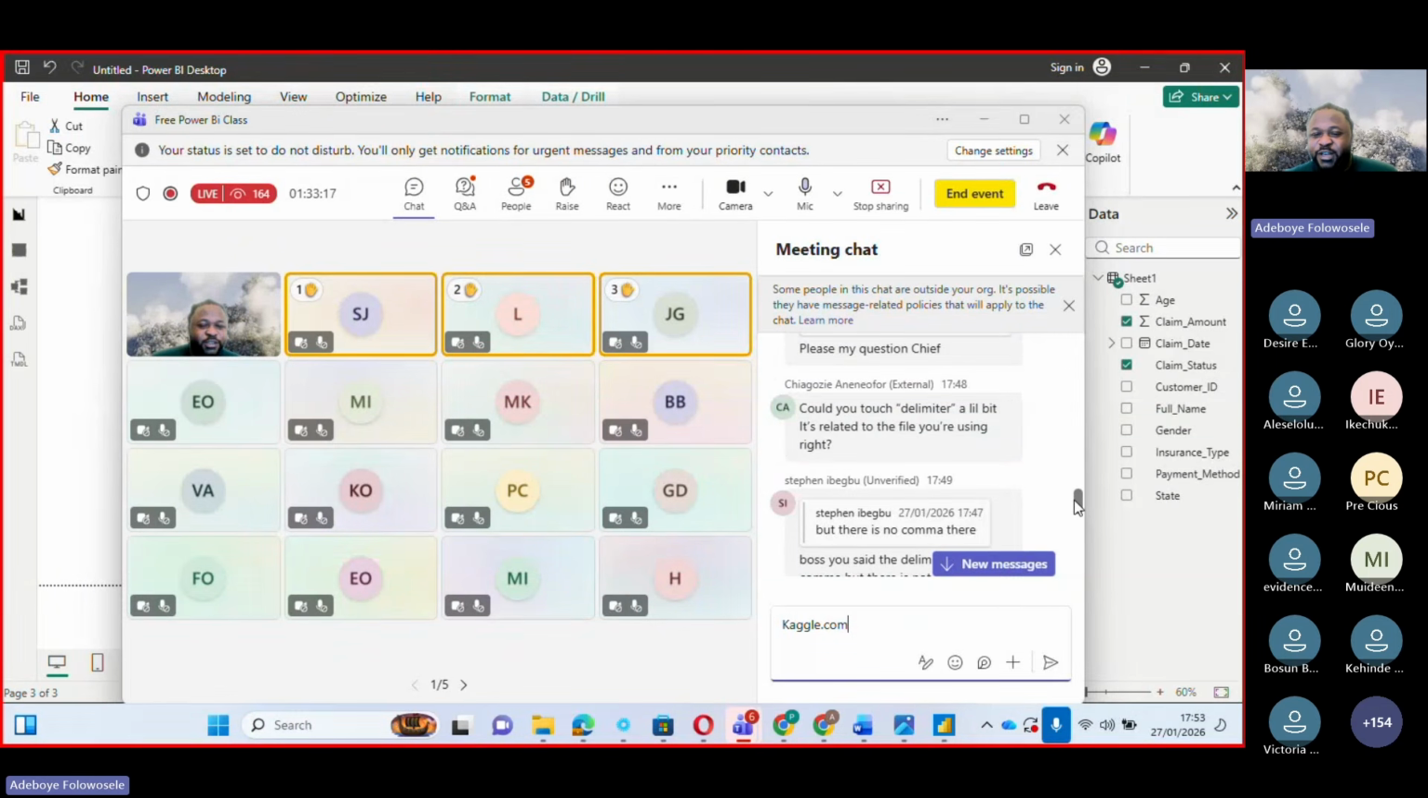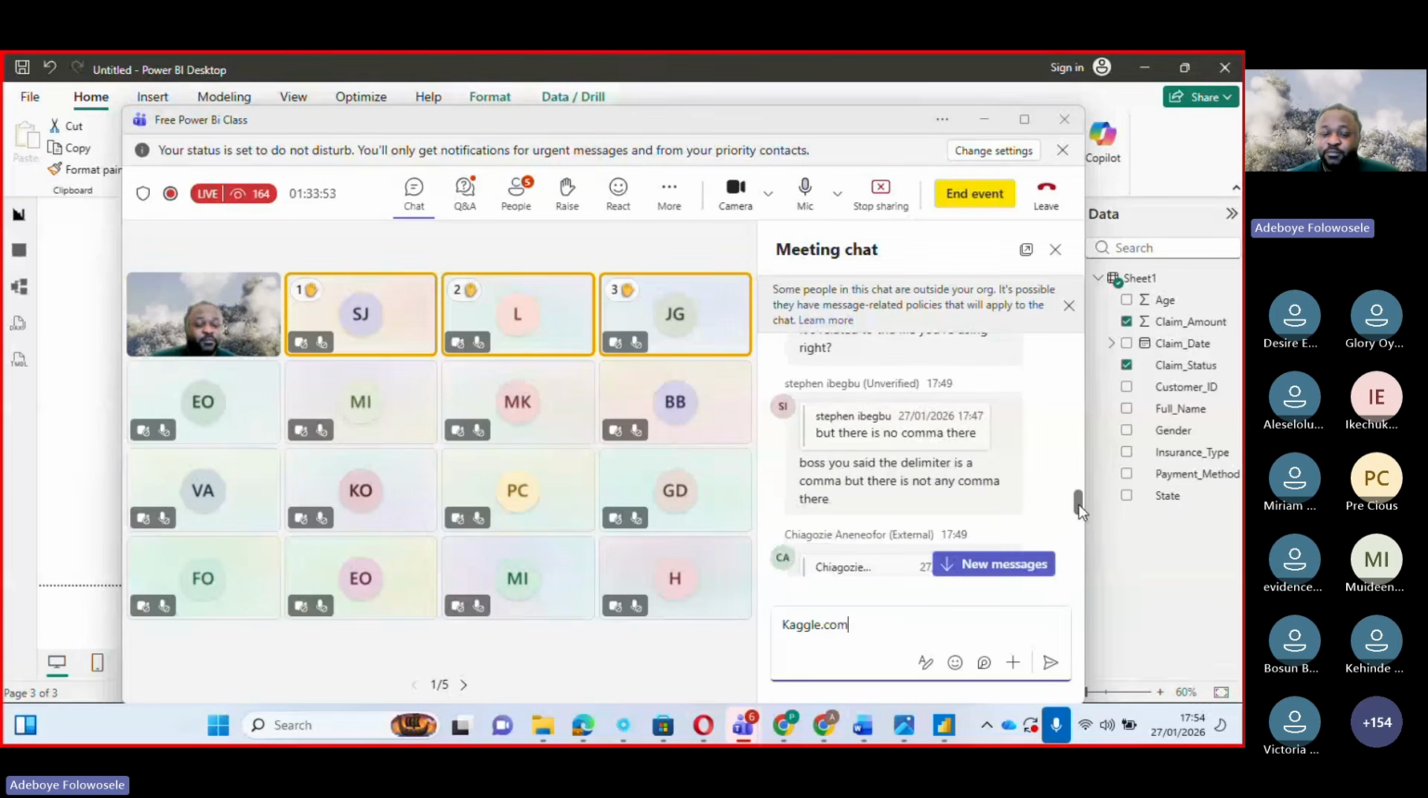Can you touch the delimiter a little bit? It's related to the file you are using, right? No, the delimiter is not related to the file I'm using. It was when I wanted to explain comma separated values, that's CSV. So I said that the delimiter means what separates those columns. And how you can know is when you copy your data to a notepad, you will see that they are separated by a comma. That's what a delimiter is, what separates different columns from each other. That's just the simple definition of a delimiter.